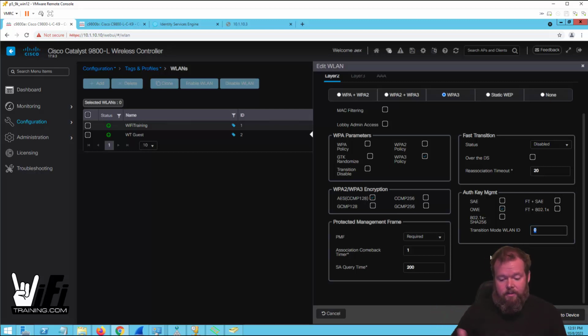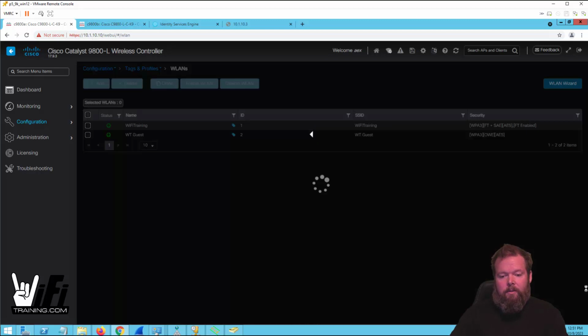So if a client joins WT guest and they support OWE, then the client is told in the beacon that there's another service available that has OWE, and they should move to that. Then their connection goes from unsecured to encrypted, right? And they don't get those alerts on the phone saying, hey, this network may not be secure and all that kind of stuff, right? So I just wanted to point that out, why we were there on the page.